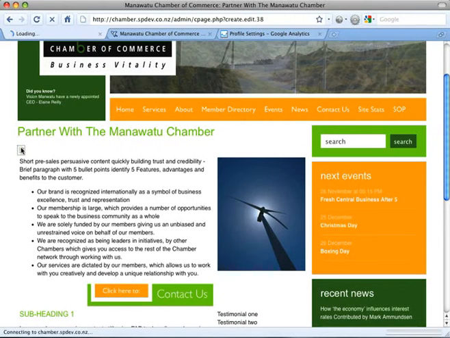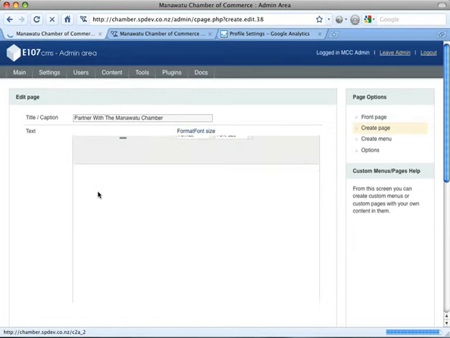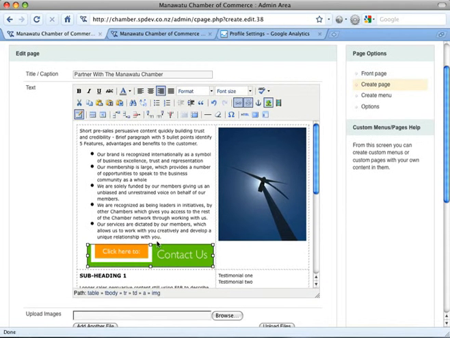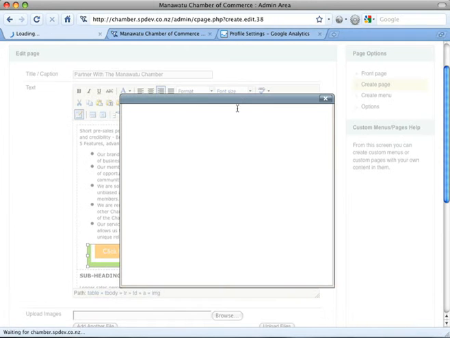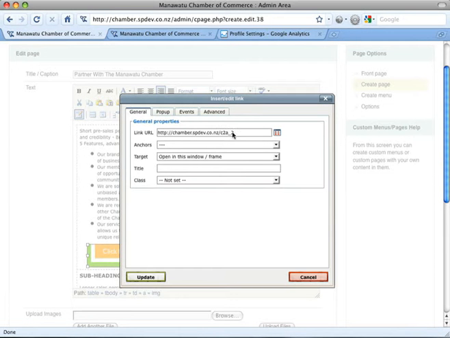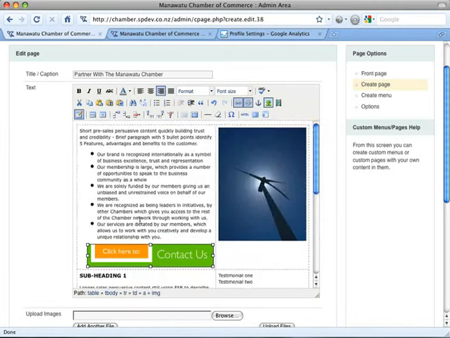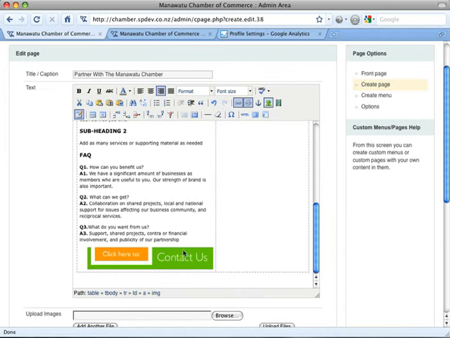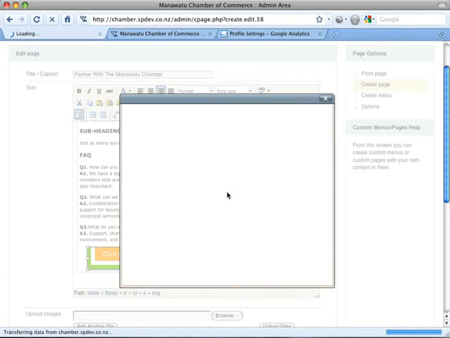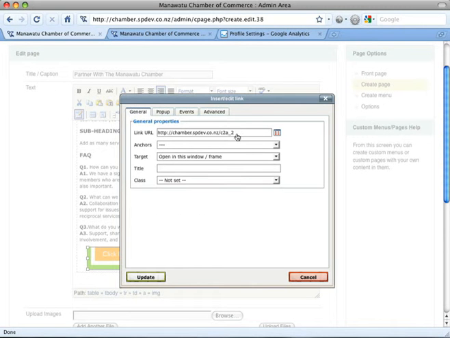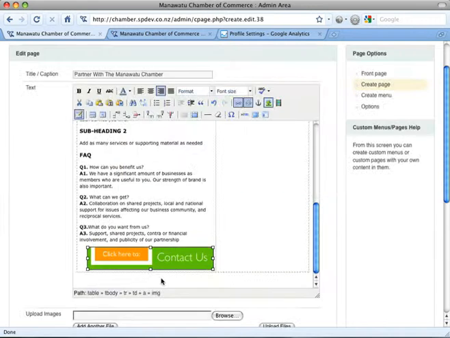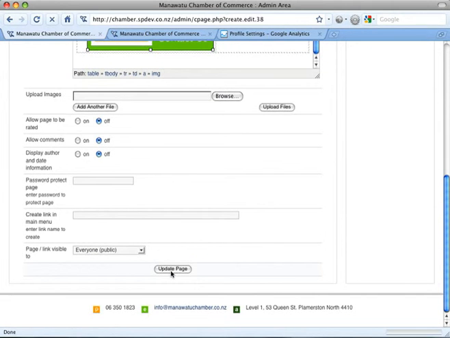We need to edit this page to make sure that they have unique names. Click edit. And you'll see that there is C2A_2. Check this one here, and this one says C2A_2. Update, and we update the page.